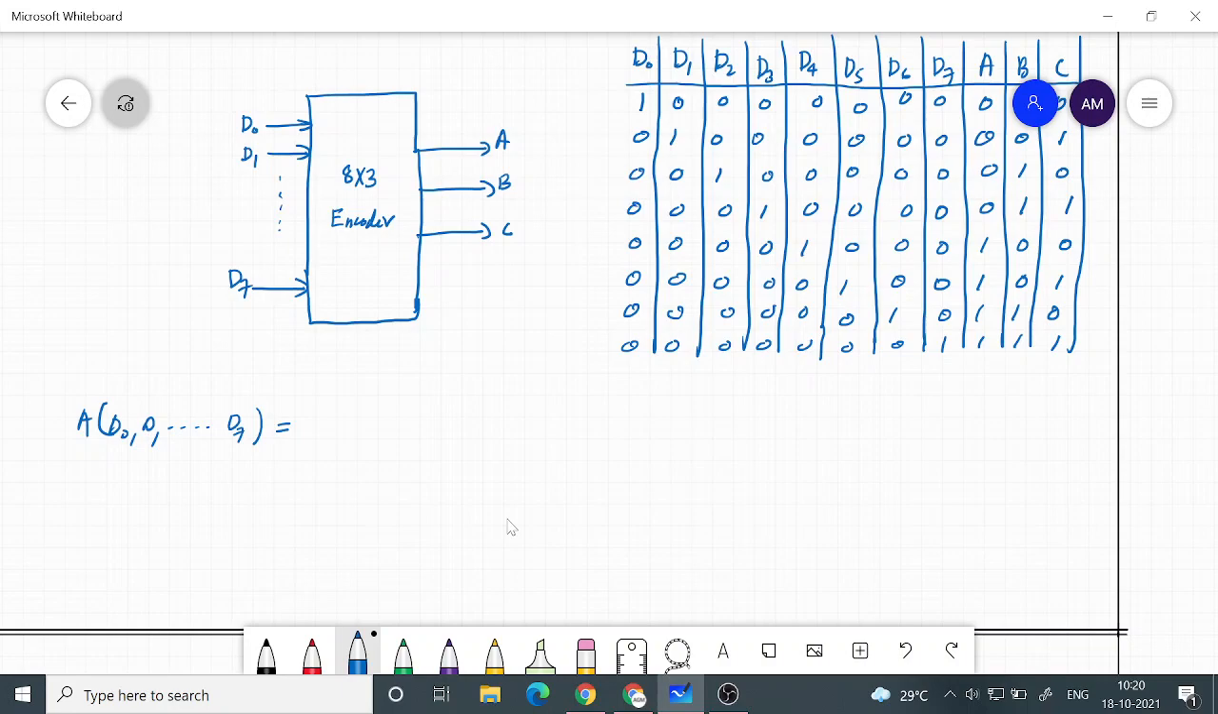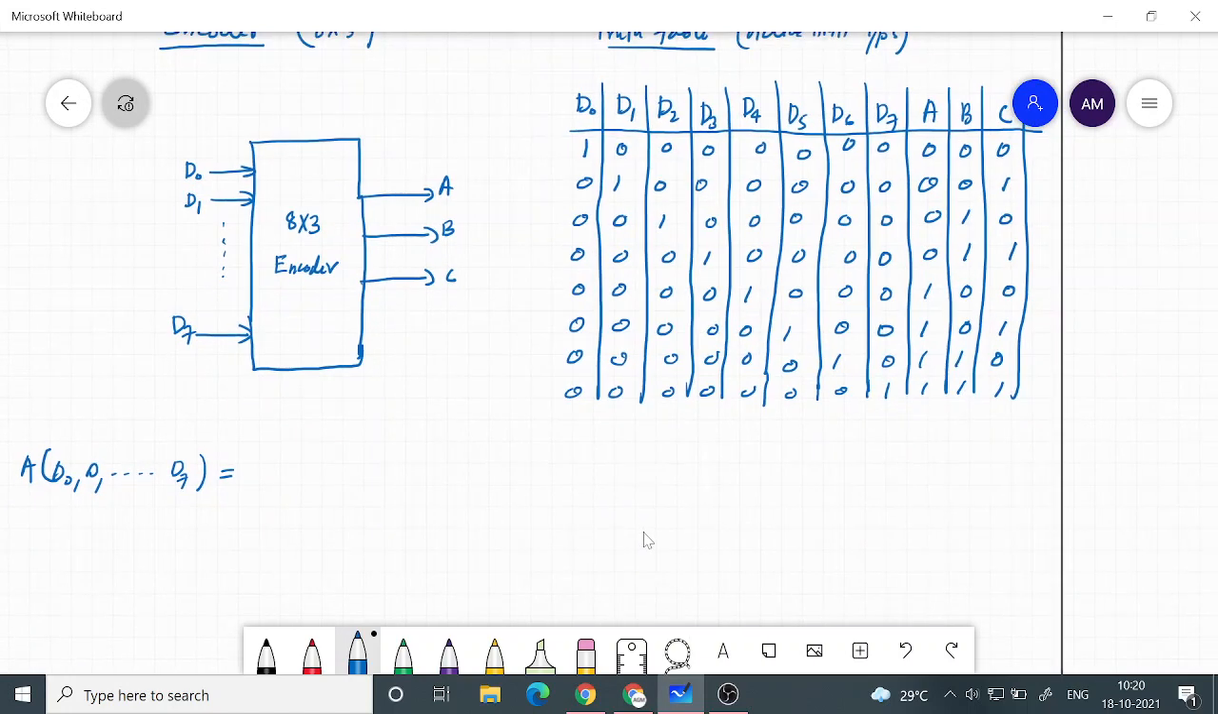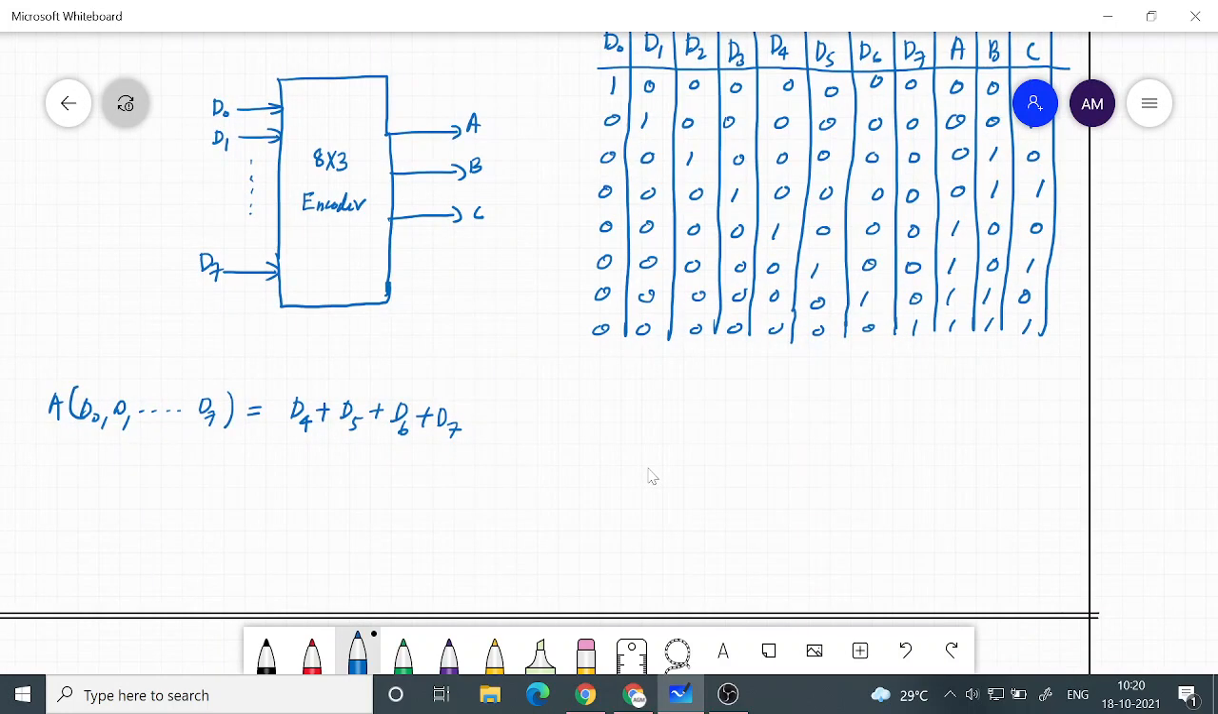But fortunately, things are not very difficult here. If you look at the A column, it becomes 1 when either D4 is 1, D5 is 1, D6 is 1, or D7 is 1. So you can write it as D4 plus D5 plus D6 plus D7. So a 4 input OR gate can perform this.